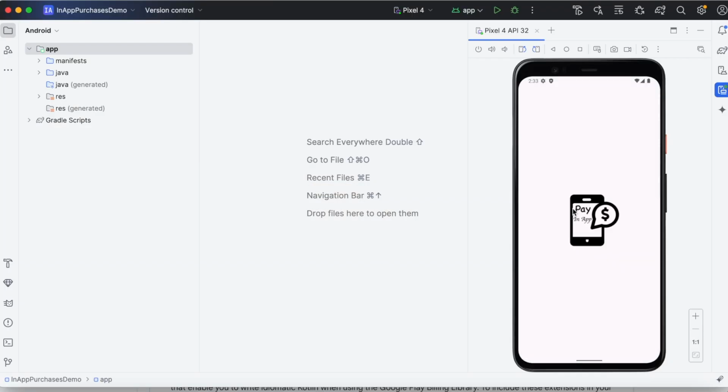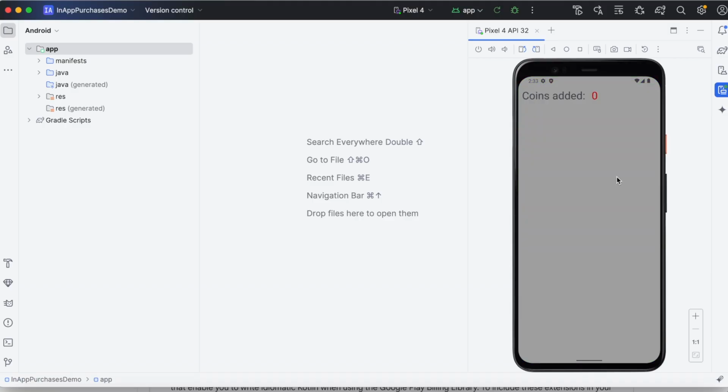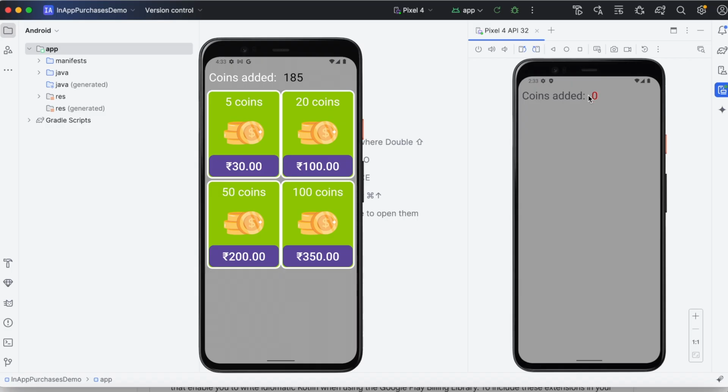So this is my app. I have created it just for the demo purpose. So in this video, we will implement the consumable in-app purchases. Currently this is empty, but we have to show the consumable products like this in the grid view.